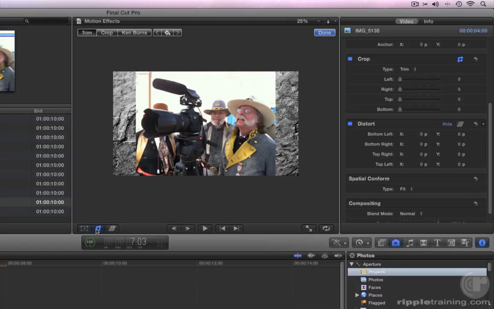The middle button reveals the crop mode. You know you're in this mode when a dashed outline appears around the image. Within the crop mode are 3 different crop functions: trim, crop, and Ken Burns, but more on these later. The third button reveals the distort mode. You know you're in this mode when blue squares appear around the image. You can also enable these modes by right-clicking on the image. Select Transform or press Shift-T.